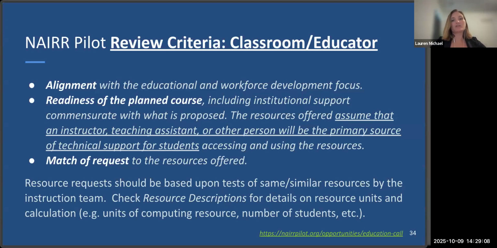The review criteria for classroom/educator proposal submissions is as follows. The proposal must demonstrate alignment with the educational and workforce development focus, and it must demonstrate that the course is ready to teach. The course syllabus should be ready to go with a specified start date, and instructors should have tested a majority of the course content on similar systems and with other individuals, such as TAs or in other classes.